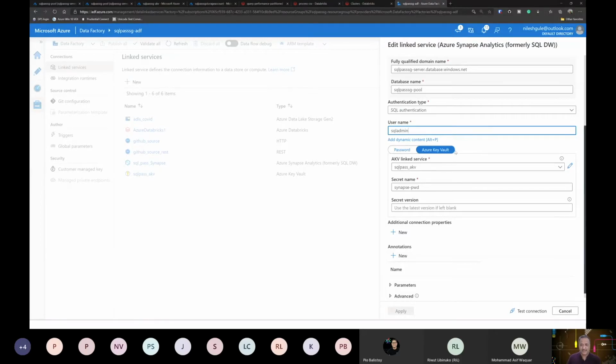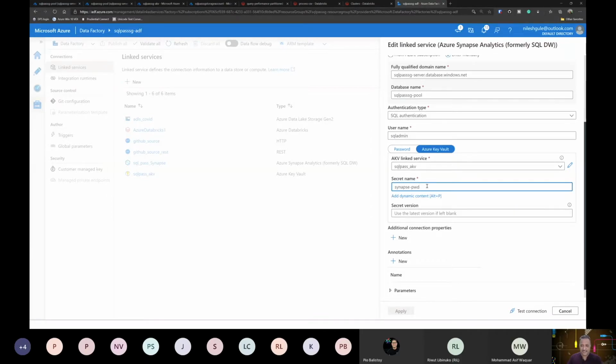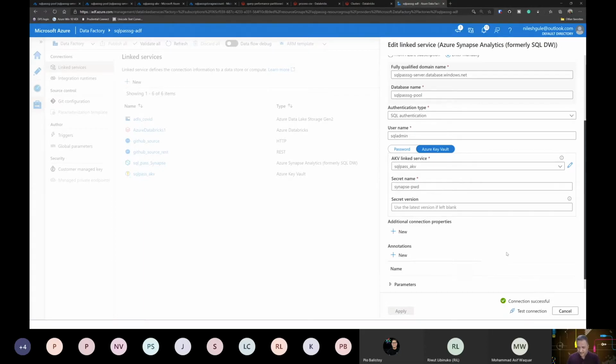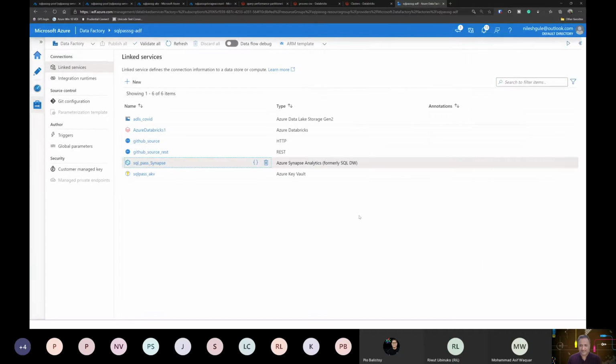For the password, again, I'm taking it from the key vault instead of hard coding the password and exposing it to the end users. I'm connecting securely, and the secret name here is Synapse password. In this case, I've stored just the password in key vault. And I can test this connection. You can see that the connection is successful. That means using this, now I can connect to SQL data warehouse.